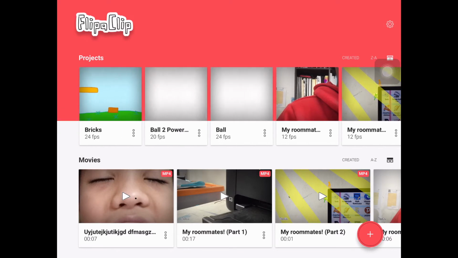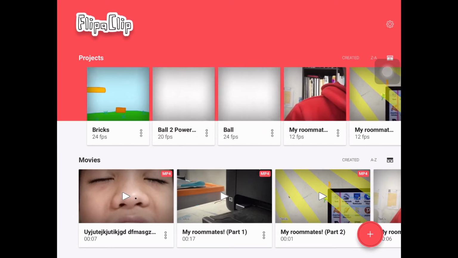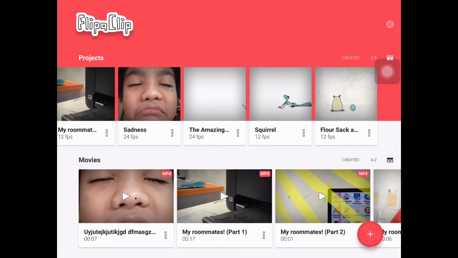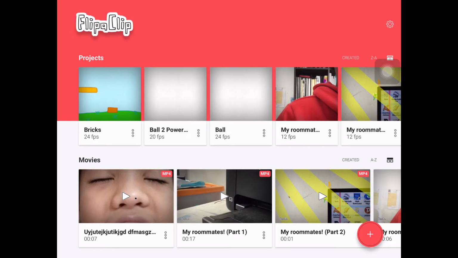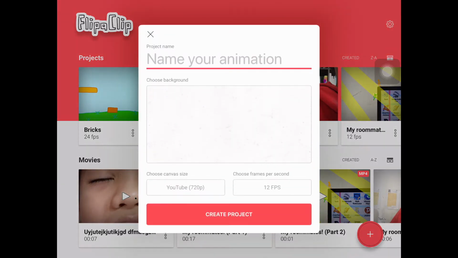When you open up the app, it comes with this, and these are other animations I've made with it. It comes with these two default ones. So first things first, you want to press the plus button down here in the right hand side corner. Press it down there. Then you open up this.